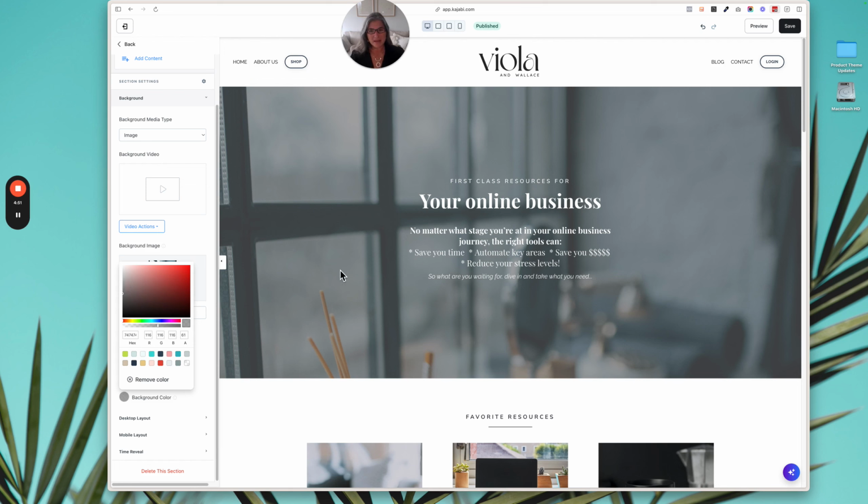But you may decide, no, I actually want black. So you always have to remember that it's Kajabi that controls the color of your text blocks based on the color that you choose for your background color, regardless of whether it's transparent or opaque.